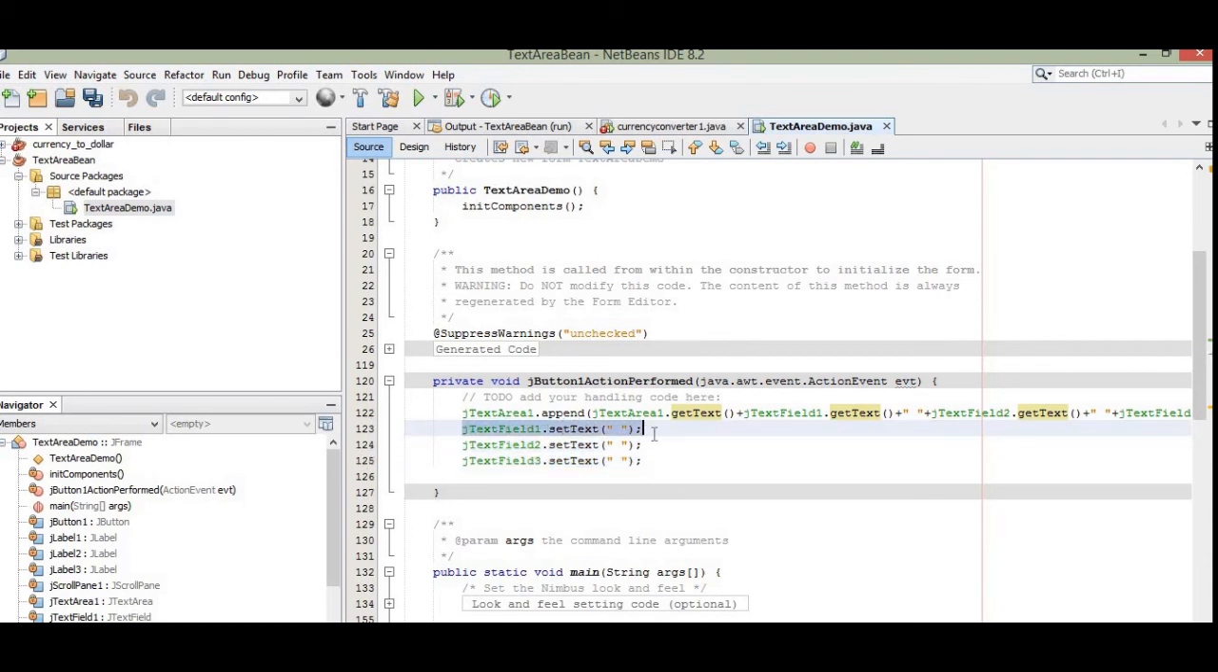The first statement sets the text property of the first text field to blank, okay, that is, this statement clears the text property of the first text field. Again, this statement clears the text property of the second text field, and this statement clears the text property of the third text field.